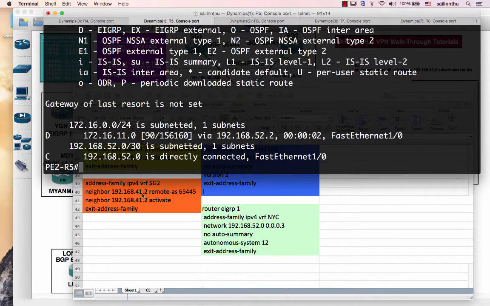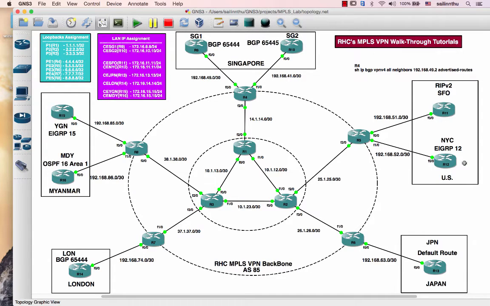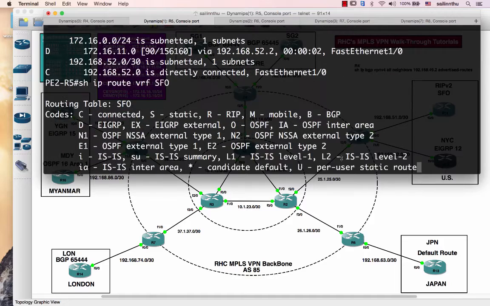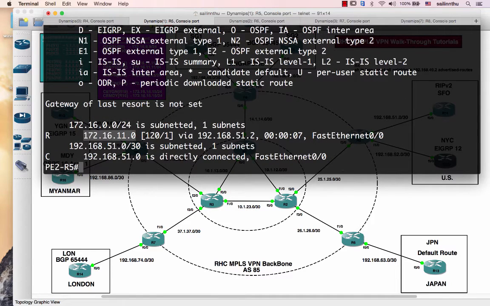So we can see for the New York we have 172.16.11.0, and here we have 172.16.11.0. Even though the IP address is the same, there will be no IP conflict because we have separated the routing table by using the VRF. So here we will know 172.16.11.0 as EIGRP because router 5 is neighbor with NYC using EIGRP, and SFO we will know 172.16.11 as RIP.